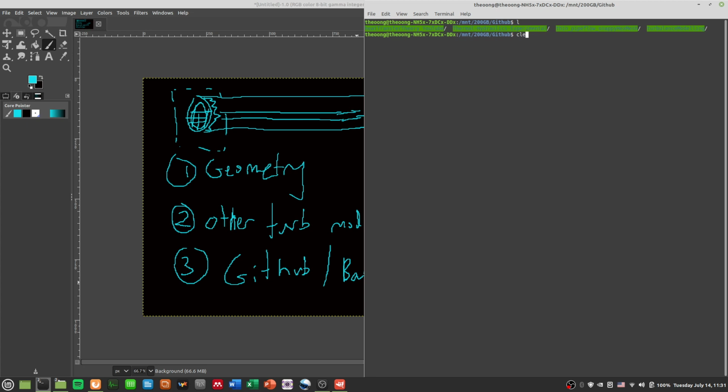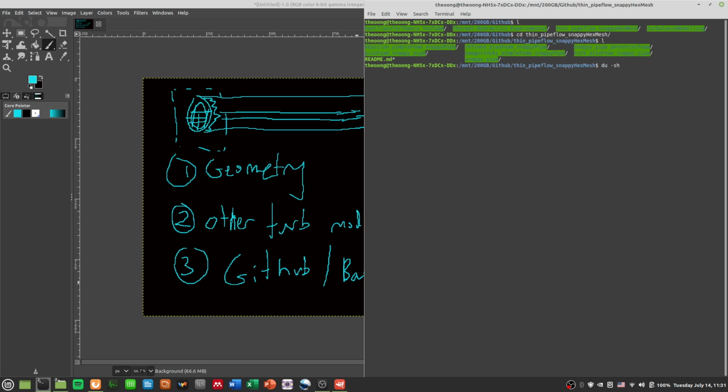Alright, so I've actually cloned thin pipe flow snappy hex mesh here, and as you would have noticed, it's a bit hard to get around working with all this if you don't know the bash commands. One thing you may note is that this thin pipe flow snappy hex mesh repository is getting excessively big. So how do you take a look at the size of this, for example? You may or may not know we use this command called du -sh in at least the Ubuntu based terminal, just to size it up.